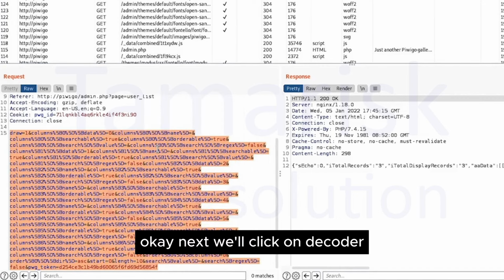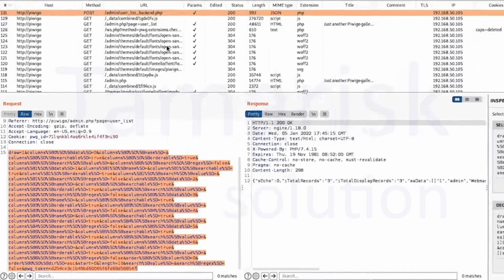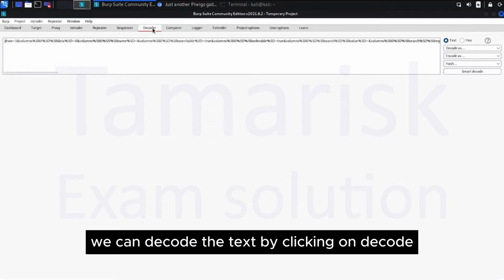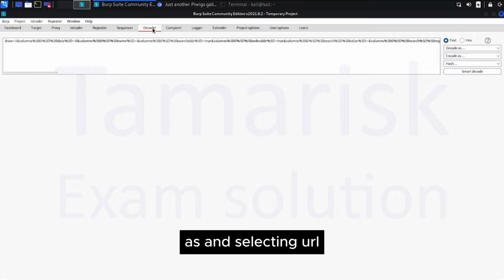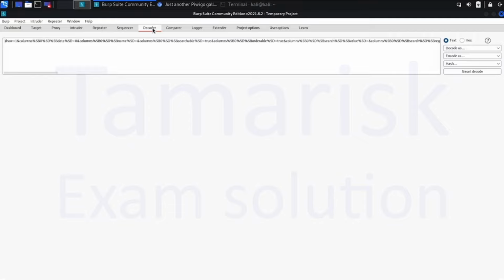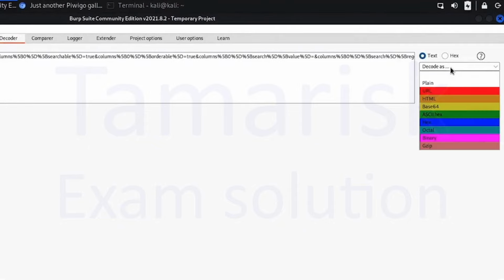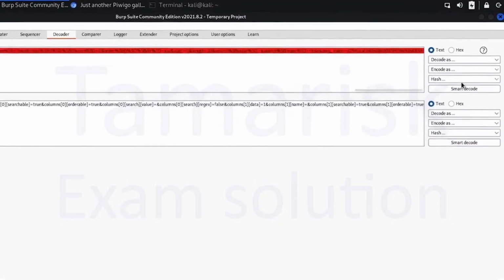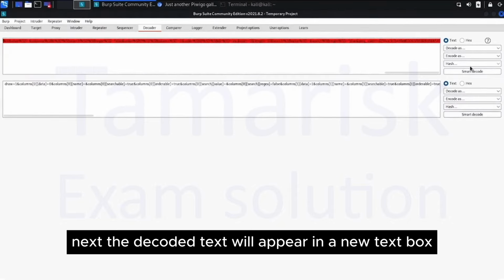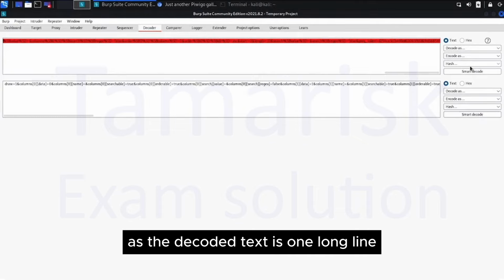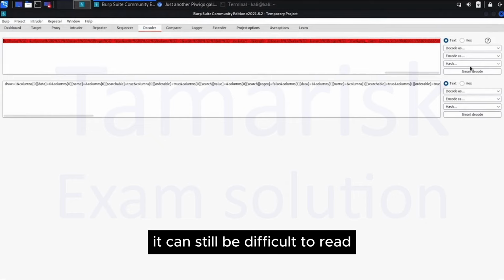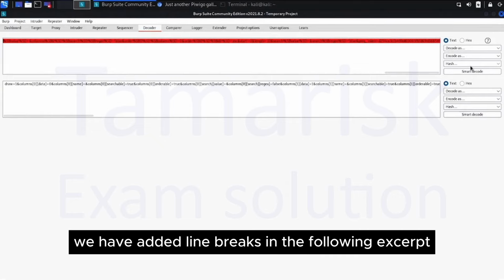Next, we'll click on Decoder. We can decode the text by clicking on Decode As and selecting URL. The decoded text will appear in a new text box. As the decoded text is one long line, it can still be difficult to read. We have added line breaks in the following excerpt.